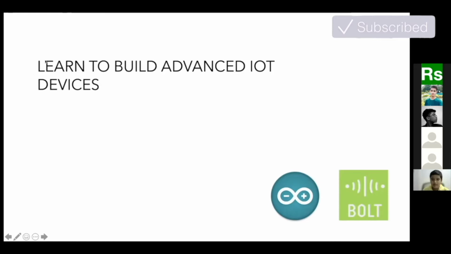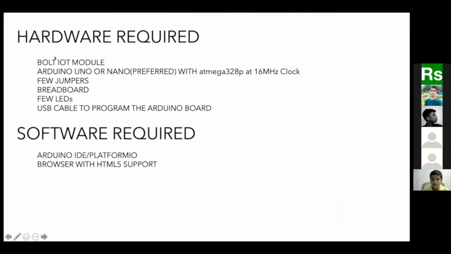So in this session, we will learn to build advanced IoT devices with Bolt IoT and Arduino. The hardware required will be the Bolt IoT module, Arduino Uno or Nano. Nano is preferred, with the ATmega328P chip running at 16 megahertz, a few jumper cables, a breadboard, a few small LED bulbs, and a USB cable to program the Arduino board.